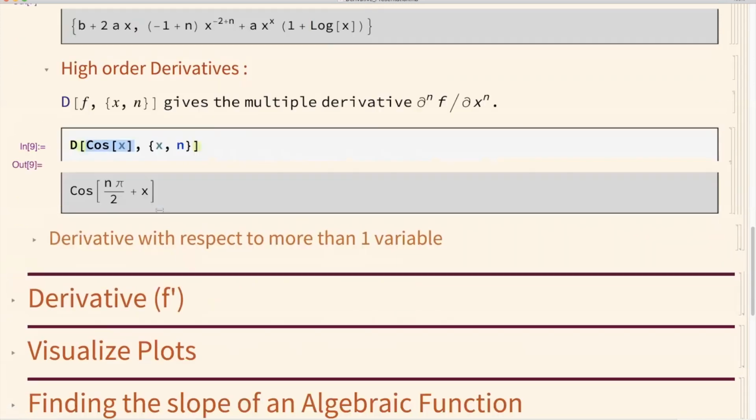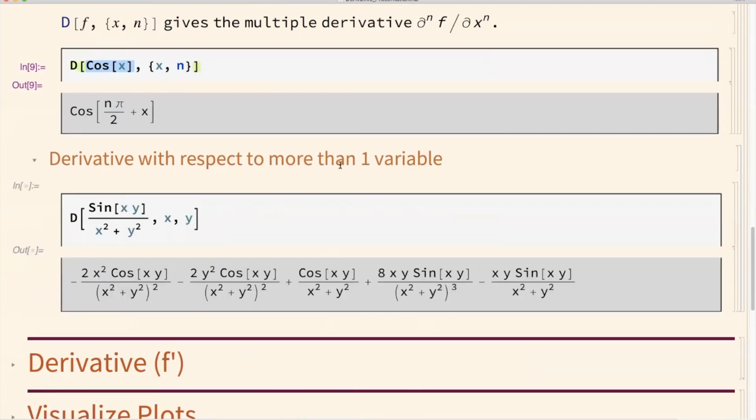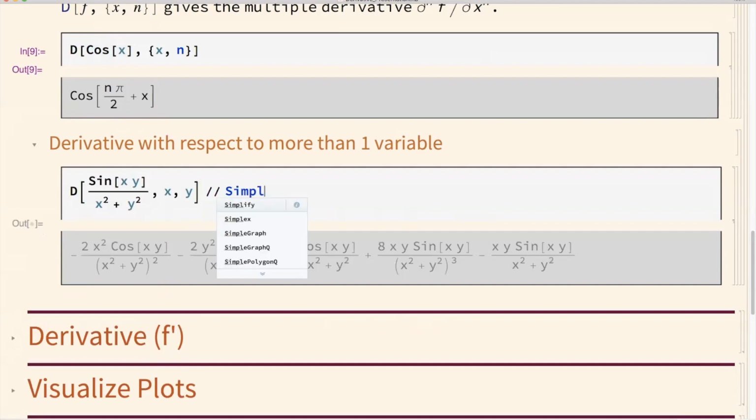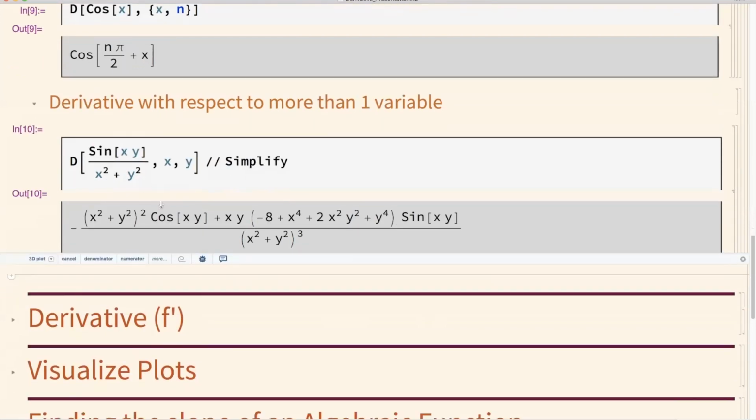trigonometric function. Similarly, I can use it to find the derivative with respect to more than one variable. For example, I have this function sine of xy divided by x squared plus y squared, and I want to find the derivative with respect to both x and y. I can pass this into the function D, and I can get the result. It's always a good practice to use Simplify on this, so that if there is any simplification possible, Wolfram Language will do that too for you.